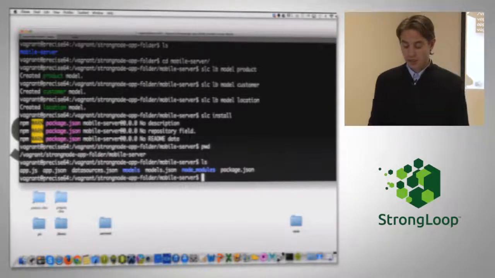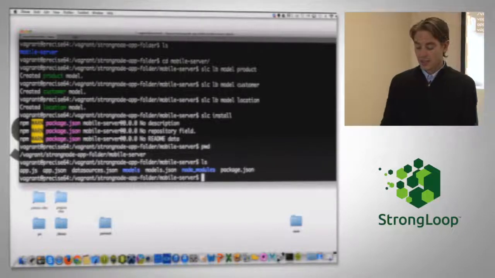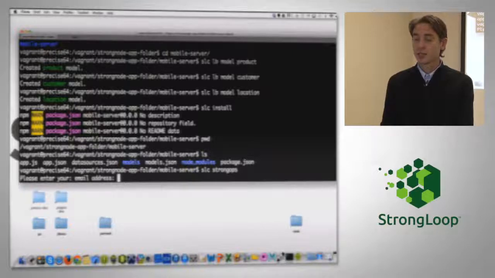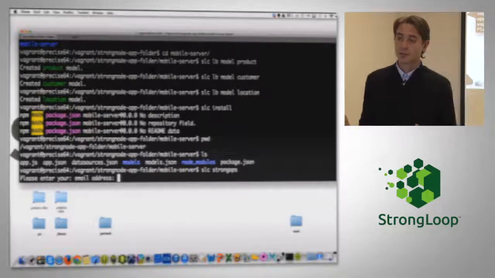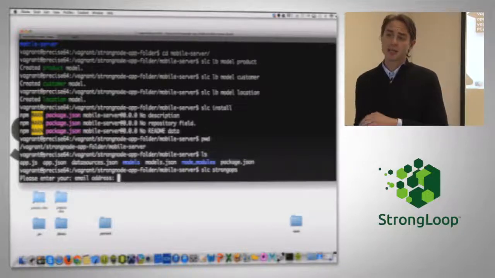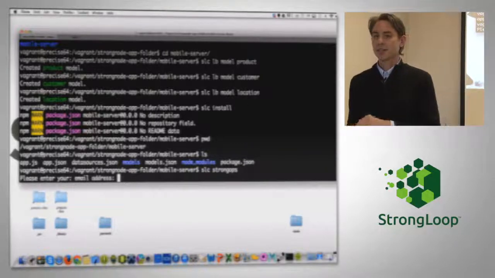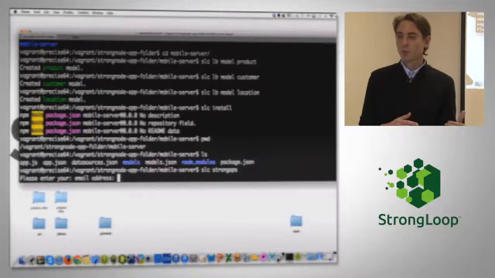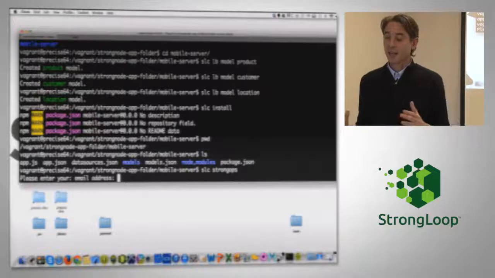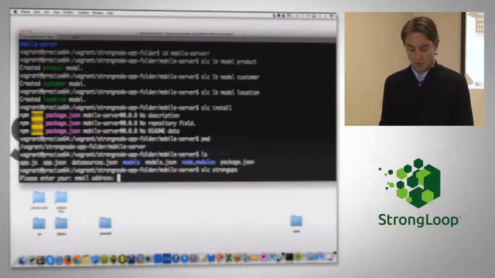An important note, since I'm already in SLC commands and I already have my StrongLoop package, if I wanted to turn on performance monitoring, it's very easy. I can just go SLC strong ops. It'll ask me for my configuration, my email as well as my authentication credentials. And that way it'll just track the actual mobile backend for me automatically. So if at a later date I decide that I need to do some performance tuning, it's already configured, already there, sitting there, measuring that application server performance for me.